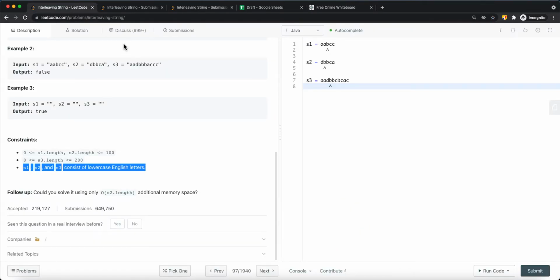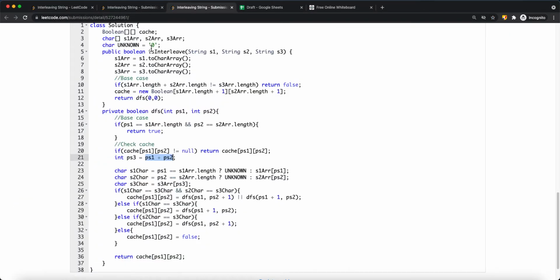So we don't need a global variable to store the pointer for S3. In this case, you can see here, we can basically just calculate that and then get the S3 character. We check to see if both characters are equal to each other and both characters equal the S3 character. If they do, we do our DFS in both directions, right? So either we take the A from S1 or we take the A from S2. If one of those paths returns true, then we know that the current position is true, and then we save it onto our cache.